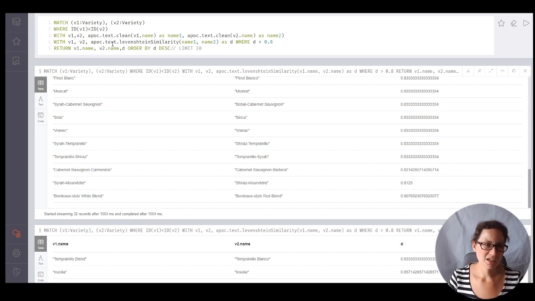and we probably want to have a look at what happens. So I'm going to bring name1 and name2 along for the ride as well. Let's do v1 name, v1, 2. I'm going to do these next like this. 1, name 2, d ordered by d descending. So let's see what happens.